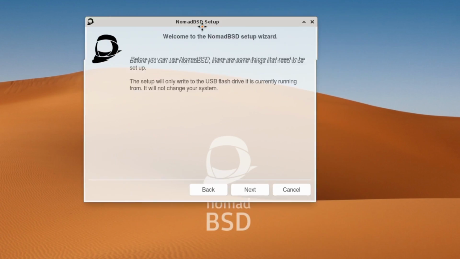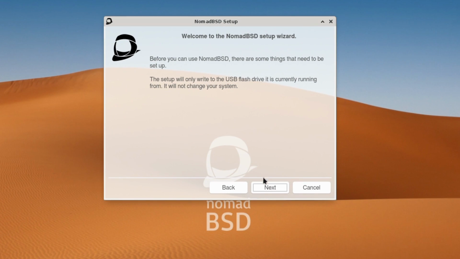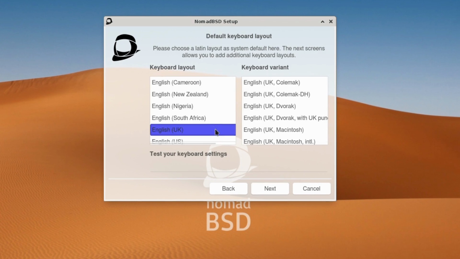And one thing I'm not sure of already is the transparent menus. It's something that doesn't sit well with me. Never used to be like this. It gives you a little welcome saying it's going to change us to the USB and not your system. So we click Next again. And the default keyboard. It's already UK. It's already chosen that based on this language. So we just press Next.